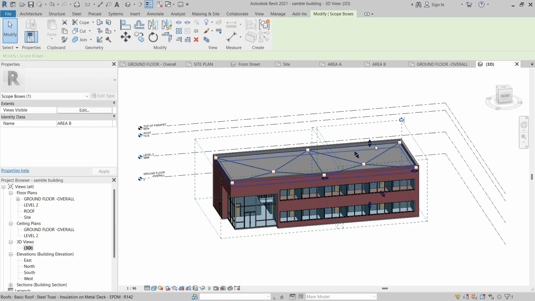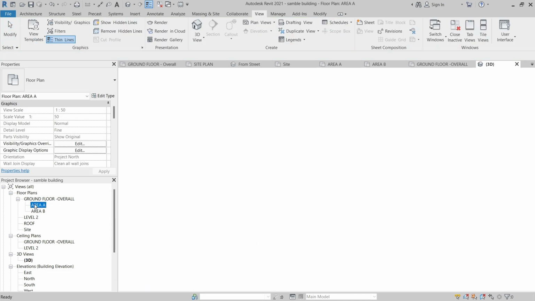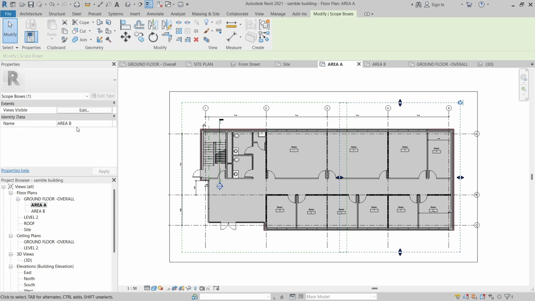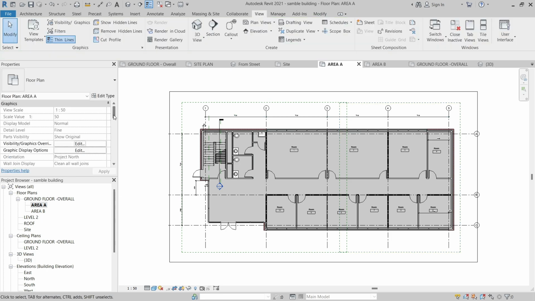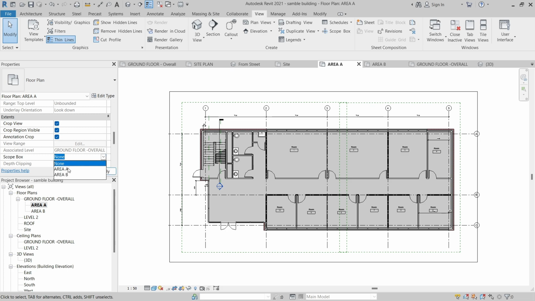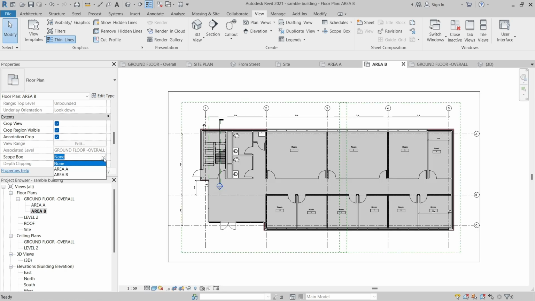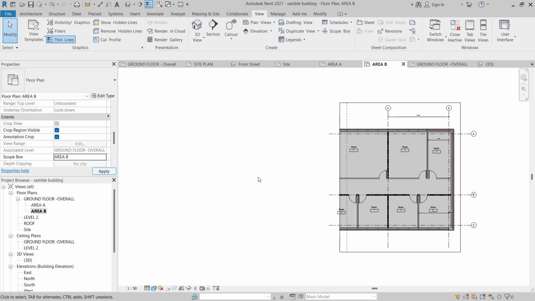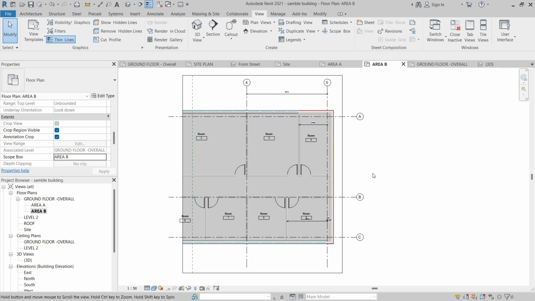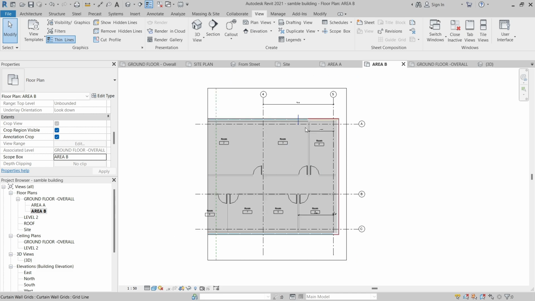And I will now open the ground floor area A view. In the Properties palette, I'll scroll down to the Extents section. For the scope box, I will change that to Area A for the Area A view. And then for the Area B view, I'll change that to the Area B scope box. As I make those adjustments, you can see that the crop region changes to match the scope box.